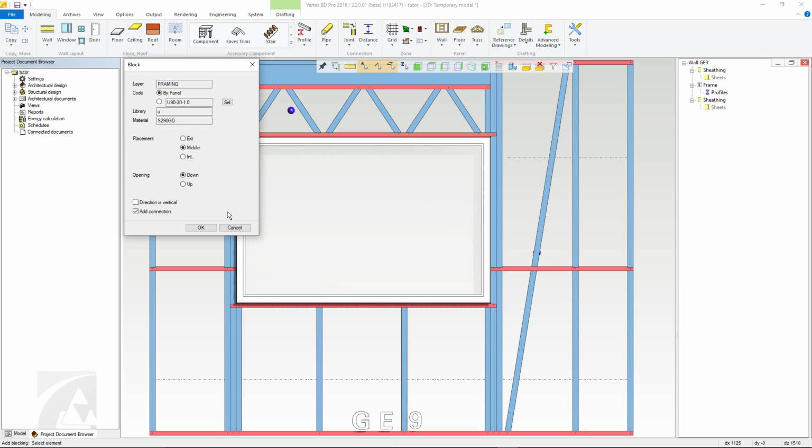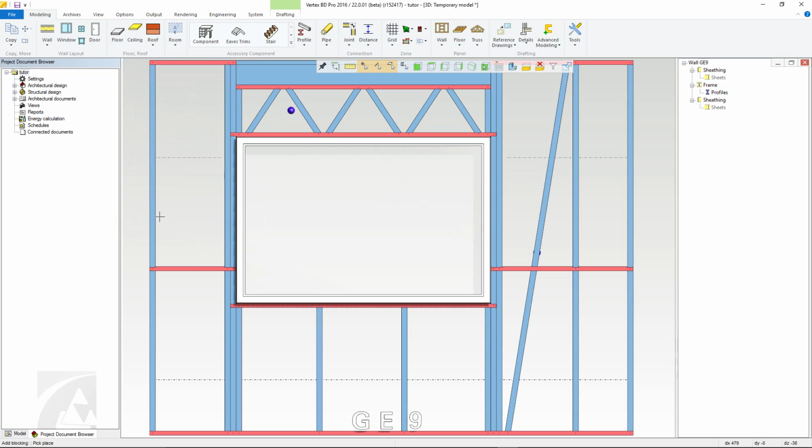You can then define placement, however, with the profile going to a panel, it's best to keep this as middle. Opening just controls which side the web is on, and there is a toggle option to automatically add connections. Click OK, and now simply draw a line where the piece is to be added. Connections can then be added if necessary.